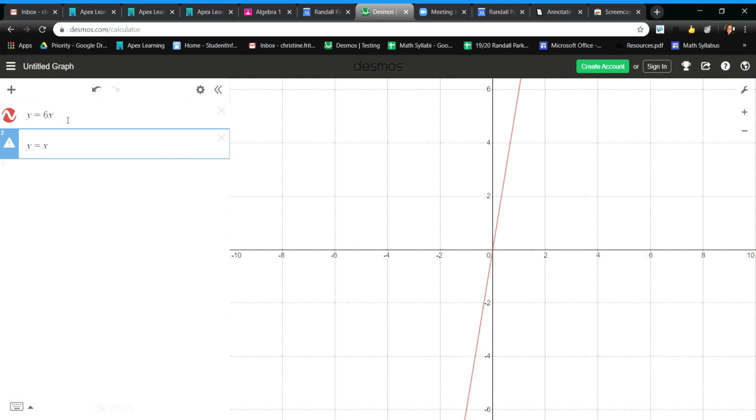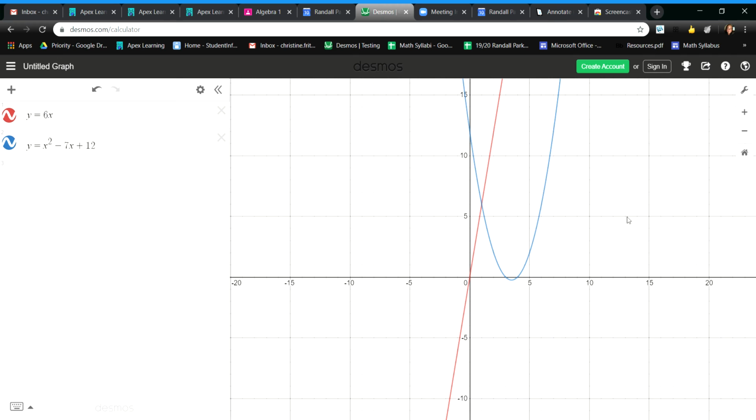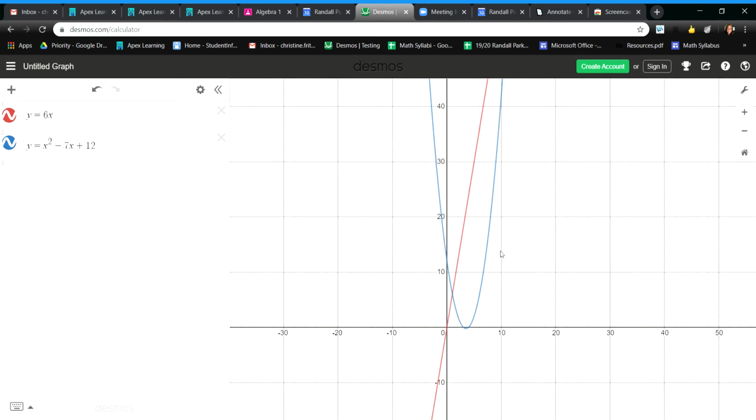Now to get it up there in the exponent, I use Shift-6, and then I write the exponent. Then I'm going to use the arrow key to move it over and then continue writing the rest of the equation. Okay, so we have these two equations. We have y equals 6x and then y equals x squared minus 7x plus 12. So if we look at our graph, I think there should be two.